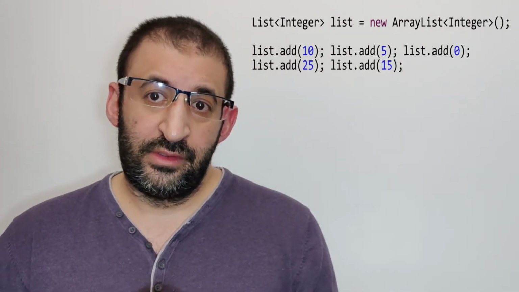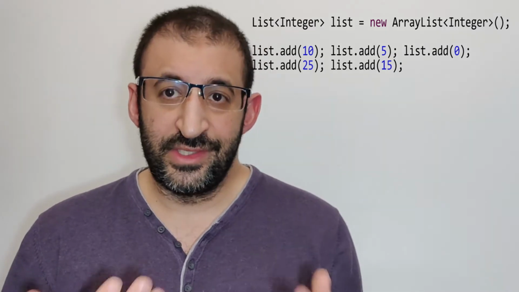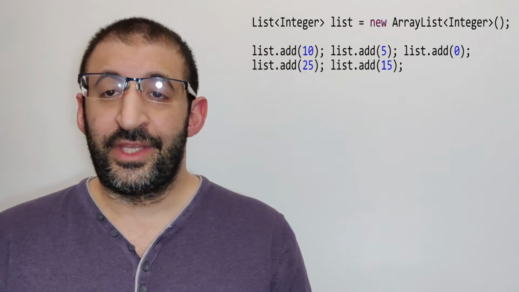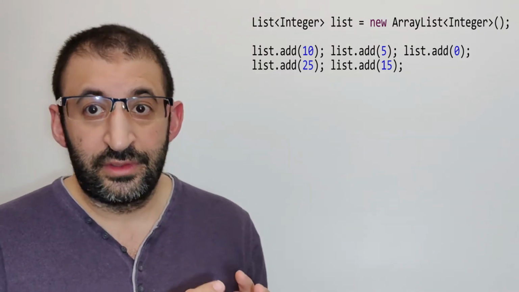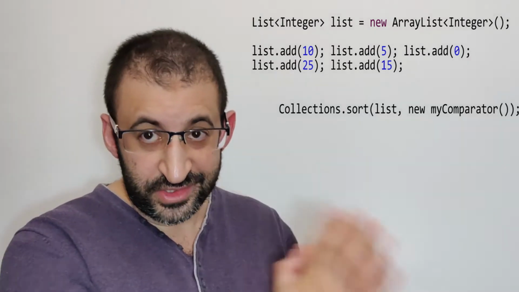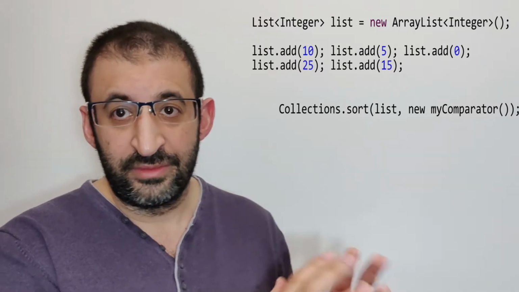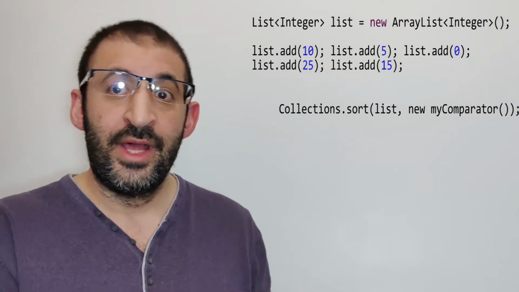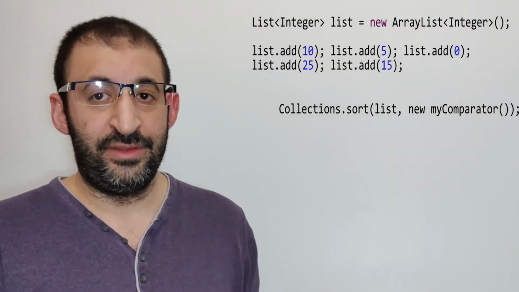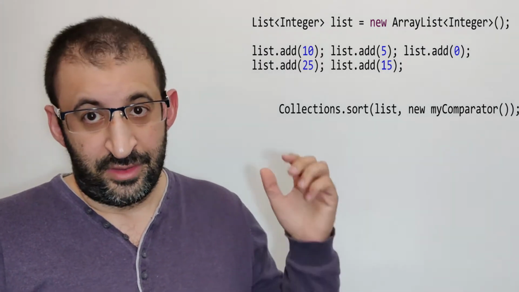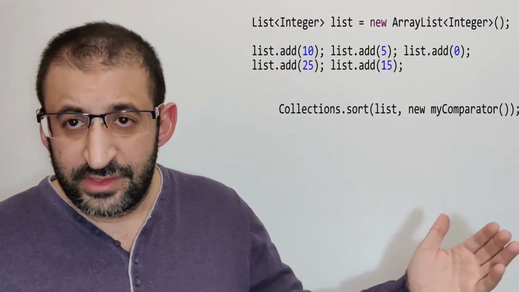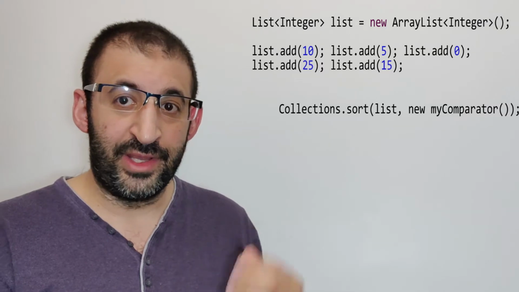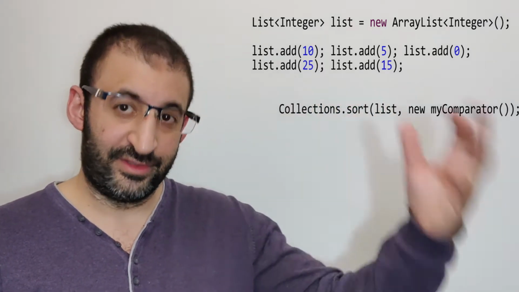So now, I want to sort this list. To sort the list, what will I use? Collections with the sort method. Okay, like this. Collections.sort. And here I will give it as arguments my list or my array list and also my own comparator that I will implement after.